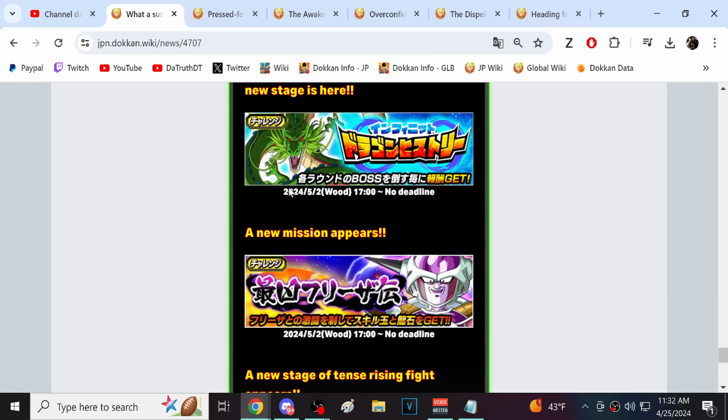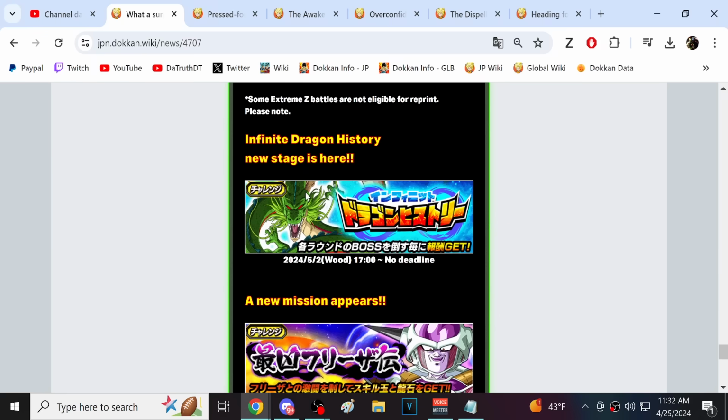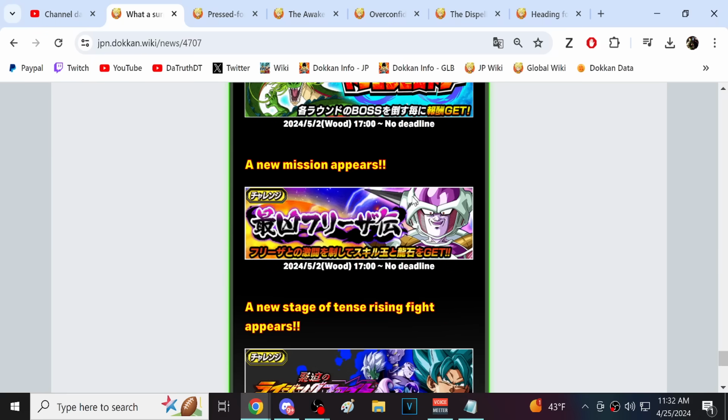Then on May 2nd, Infinite Dragon Ball History gets a new stage. There's going to be a new mission for the Legendary Freeza event on the 2nd. So already, here we go. At Dokkan, I mean, they finally learned. So many people were saying this. They need to do Red Zone missions, missions here, missions there. And now they're finally like, oh yeah, that's a good idea. And so that's what they've started doing.